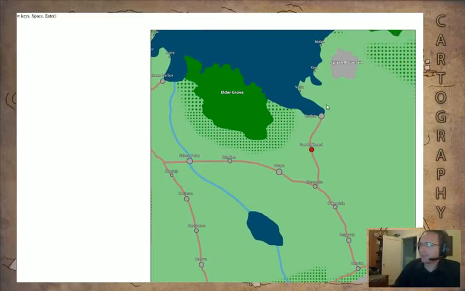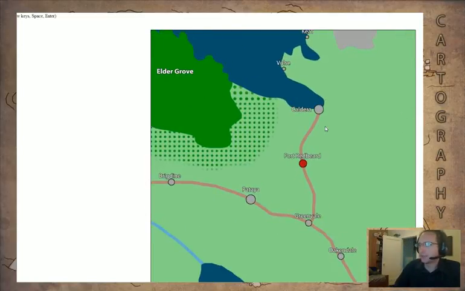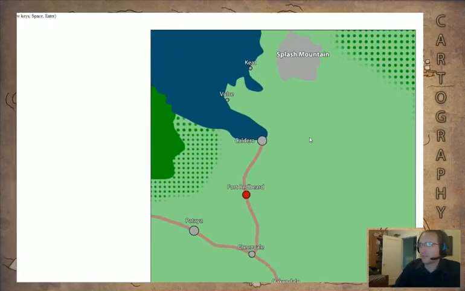So it'll take them a while to get to Splash Mountain. That's a 1 day journey to Caldera, 1.5 day journey to Caldera, and then like a 2 or 3 day journey to Splash Mountain. Maybe 2 day journey to Splash Mountain.